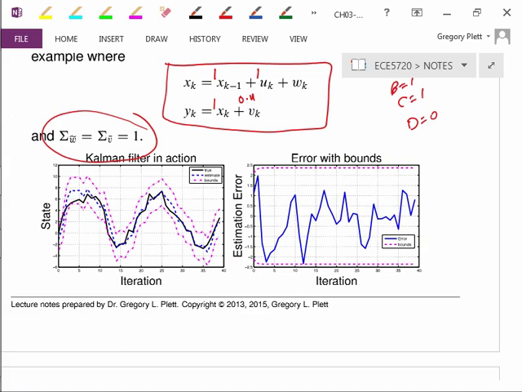On the right-hand side, we plot the estimation error with the estimation error bounds, and we see again, maybe a little bit easier, that the estimation error is generally within plus or minus 2, and it's always within the error bounds. We would expect it to be within the error bounds about 99.7% of the time. So that's not a surprise, but it tells us that things are working according to theory.